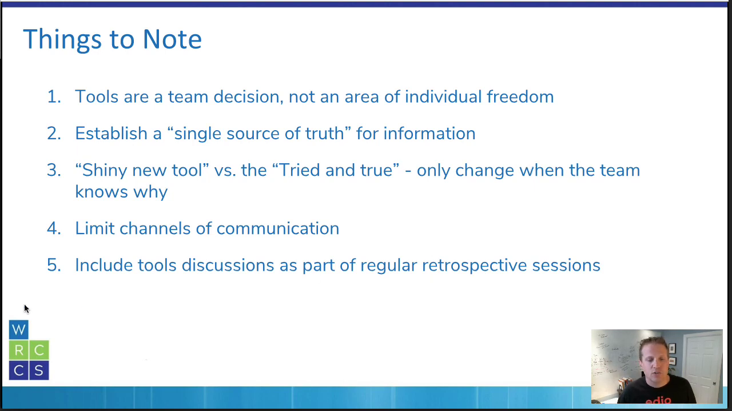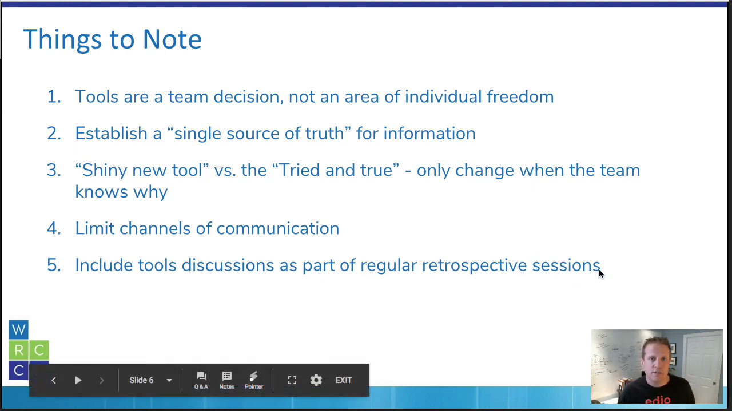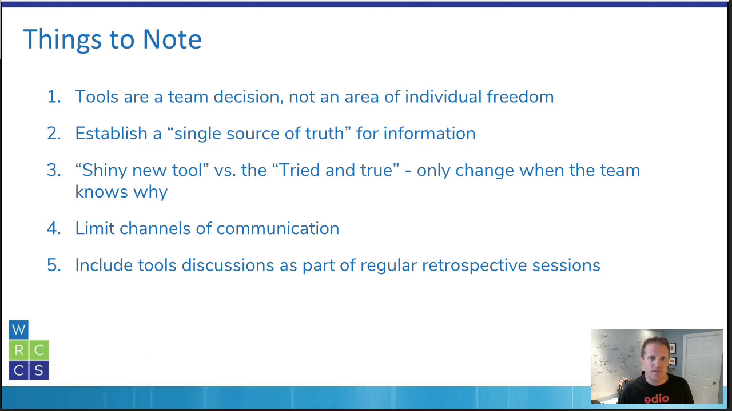And then, like I said, include tool discussions as part of retrospective sessions. So don't assume they're always working and they're going to work for the rest of time. Teams evolve, things evolve, so they should be included as part of the discussion in how things are working. And if a particular tool is posing challenges, a solution might be to change the tool. It also might be to do more training in that particular area.